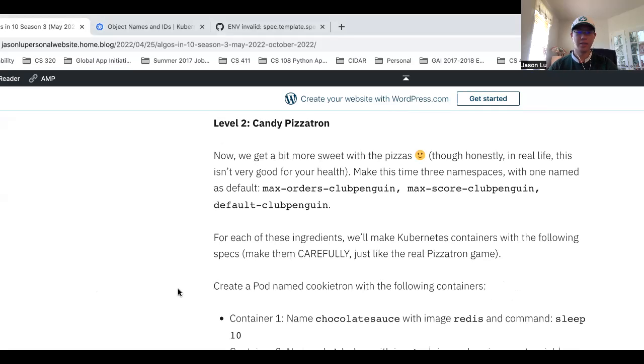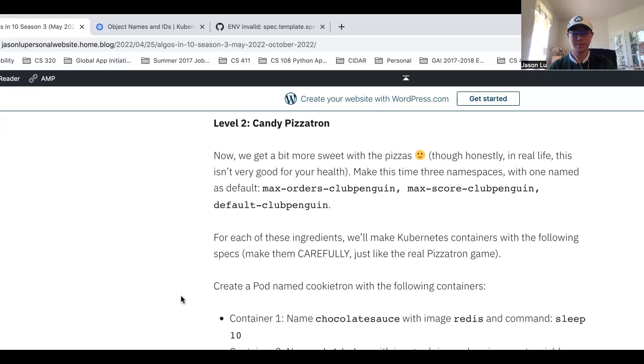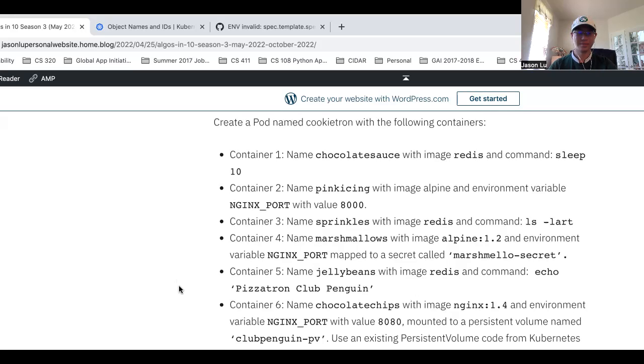And then for each of these ingredients, we'll make Kubernetes containers with the following specs. You have to make them very carefully, just like the real Pizzatron game. You don't want the hot sauce going to the wrong pizza, or somebody allergic to shrimp adding a shrimp. It's really common sense. So create a pod named Cookietron with the following containers. Container 1, you have the chocolate sauce with image Redis and command sleep 10.